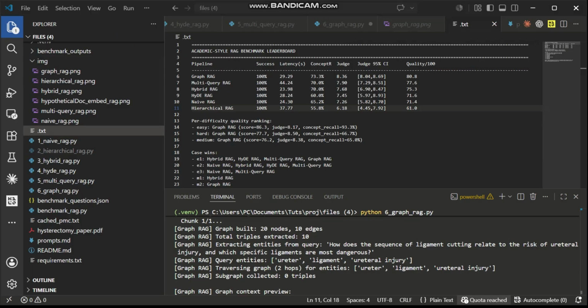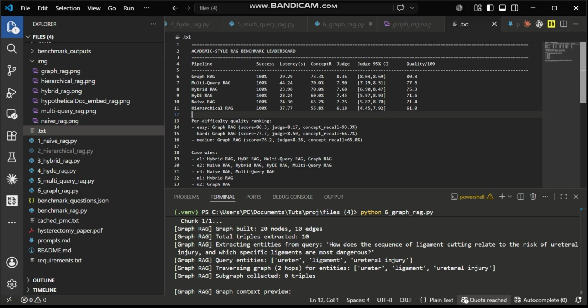Before we talk about the next step, the benchmark. You can see over here, the most accurate one is GraphRAG, then multi-query, hybrid RAG, HyDE RAG, and finally the one that, in my situation, wasn't that accurate, hierarchical RAG. So in the next tutorial, I'm going to talk about benchmarking this.